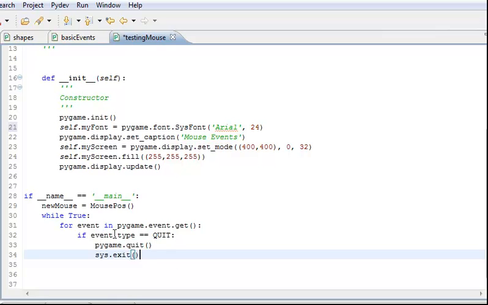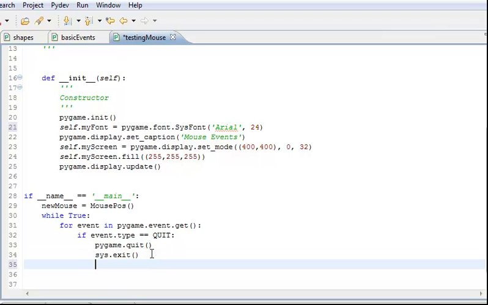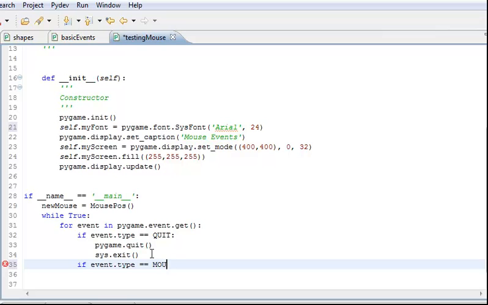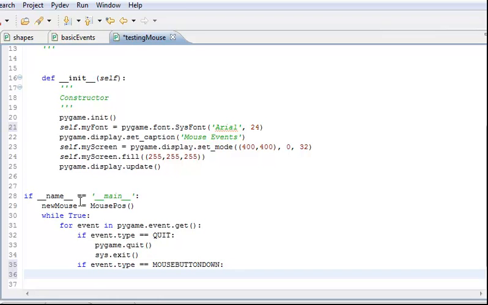Right now it's watching for event type equals quit, so it quits. But while it's going through each event, I'm going to say if event dot type equals mouse down or mouse button down, and that says if someone clicks the mouse button, do whatever's under here. And I'm going to create a new function, and remember that my instance of my object is new mouse, so I'm going to say new mouse dot chords, and that's going to call that chords method. But I haven't created the chords method yet, so I've got to go up and do that here.